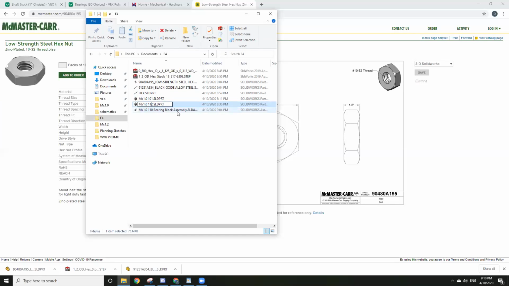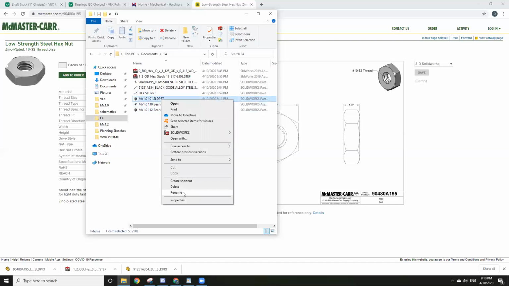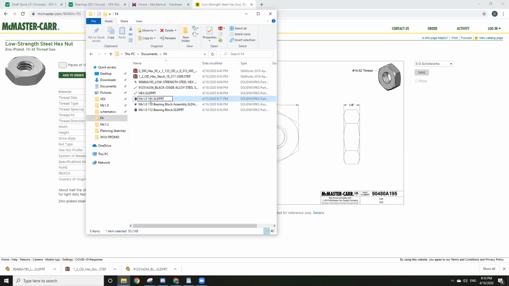It's going to be 112, bearing block. Then we can rename this 110, or sorry, 111, and that is practice block.